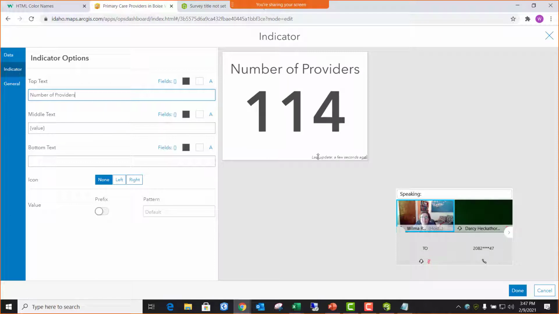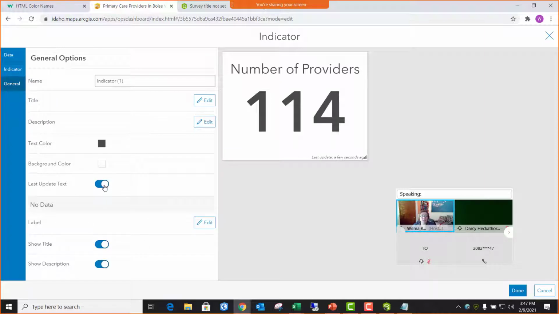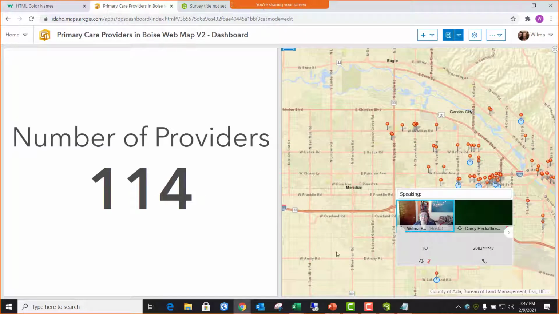And one thing that bugs me a lot is that it says last updated a few seconds ago. This gives people the impression that this data is continuously changing and it just was updated a couple of seconds ago. Unless you have data that continuously comes in, I would actually just take that out. And you can do that on the General tab by taking out the last update text. All right, so there's the first one.